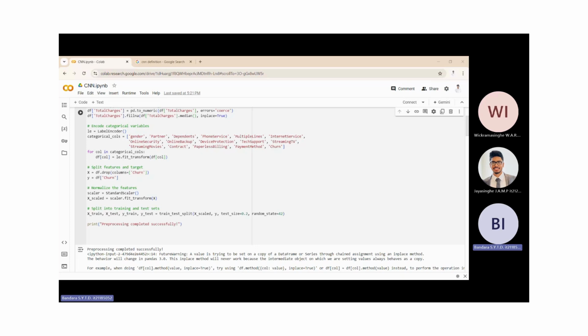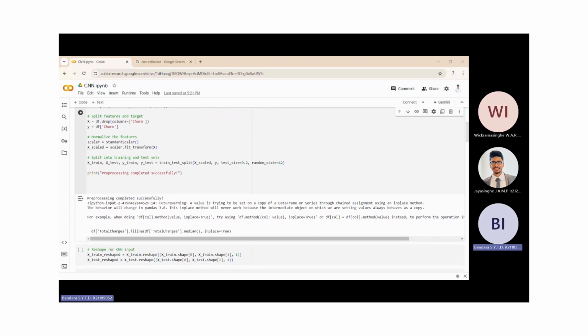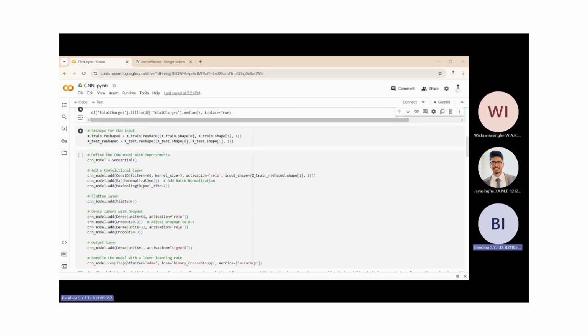After that, the coding part shows how to normalize the features and split into training and test data. For the test data, I assign the test size to 0.2 and random state to 42. So after that, we have to reshape the CNN inputs.